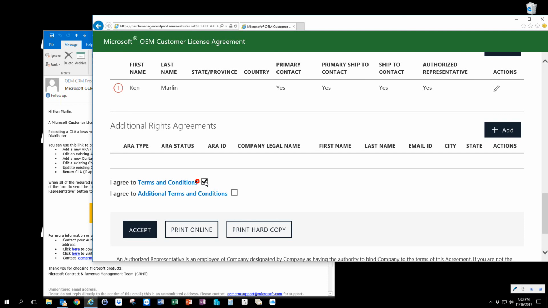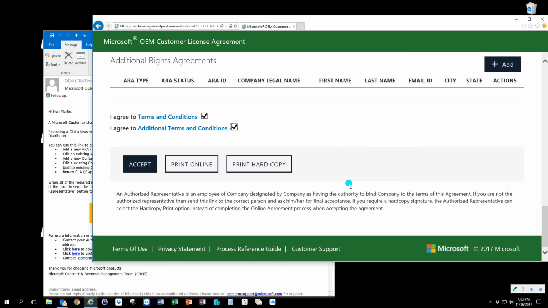From there, you're going to hit the checkbox here to agree to the terms and conditions and the additional terms and conditions, and then you will hit accept. When you do that, it goes back to Microsoft. They will review it. Typically it takes 24 hours, and upon which they will in most cases approve it and send you an email with your CLA number and a notification that you have been approved and you're all done.